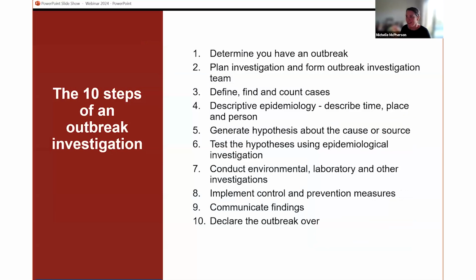So that brings me to the end of the 10 steps, and I've just popped them up there for you to have a look through again. There are a couple of different versions of the 10 steps. These are the ones that we use to teach our outbreak management unit.